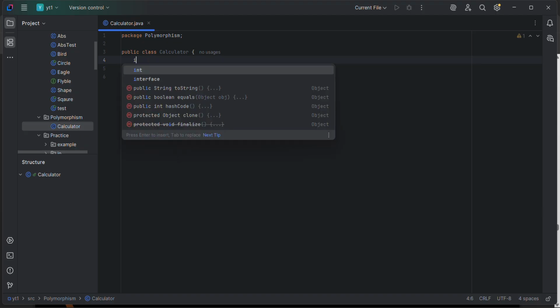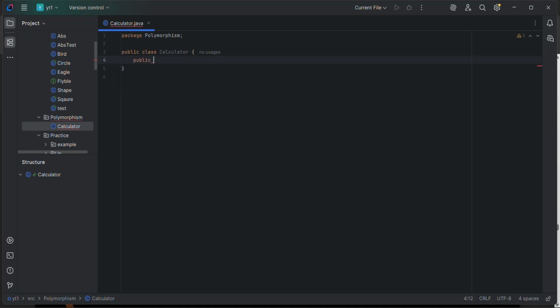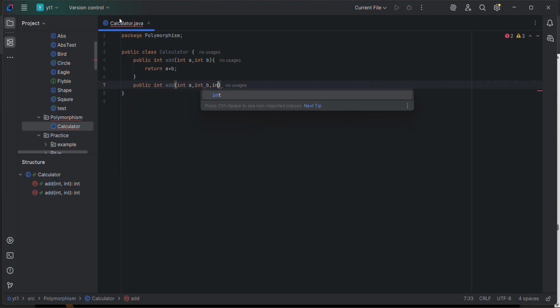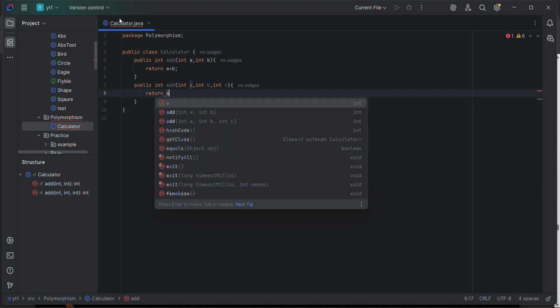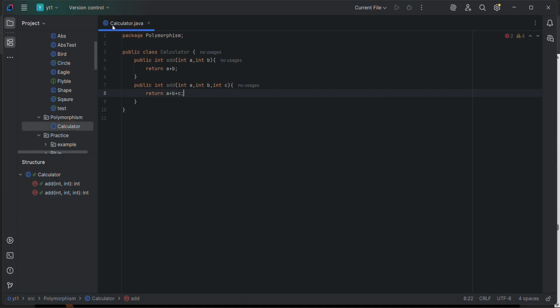First we create the addition as a public int add, with int a, comma, int b, return a plus b. Then we create one for three parameters: public int add, int a, comma, int b, comma, int c, return a plus b plus c.